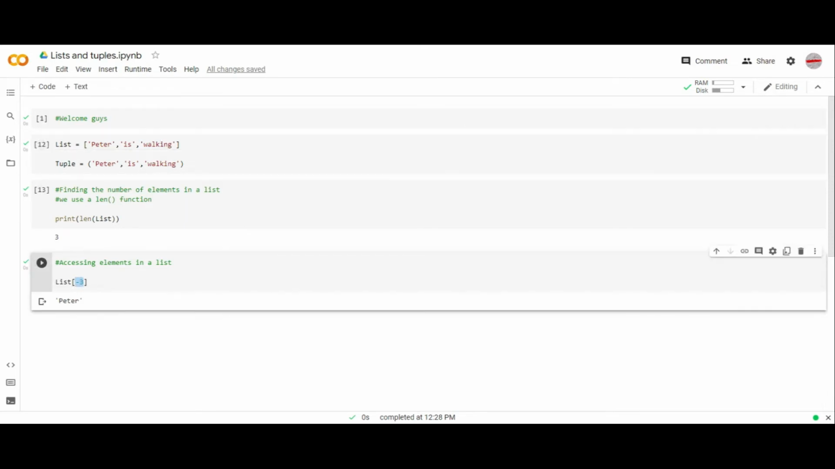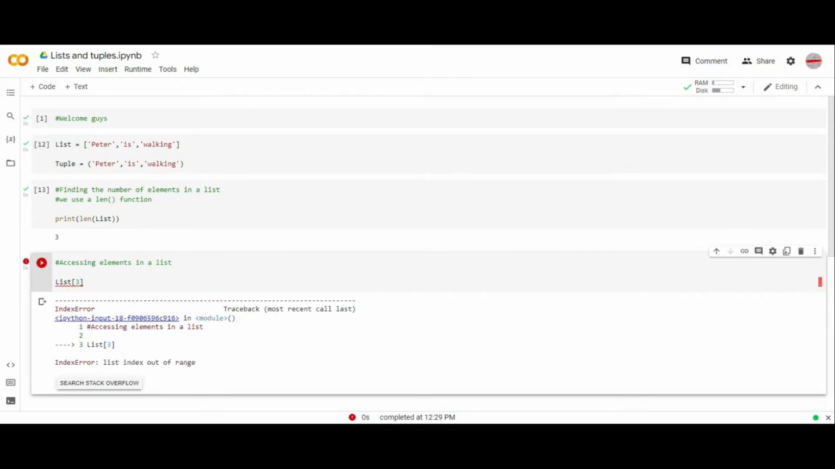So what happens if you give 4? Maybe even 3 is enough. There are 3 elements in the list, but the index of the last element is 2. So this should be returning an error, which is list index out of range. Yeah, see, list index out of range.